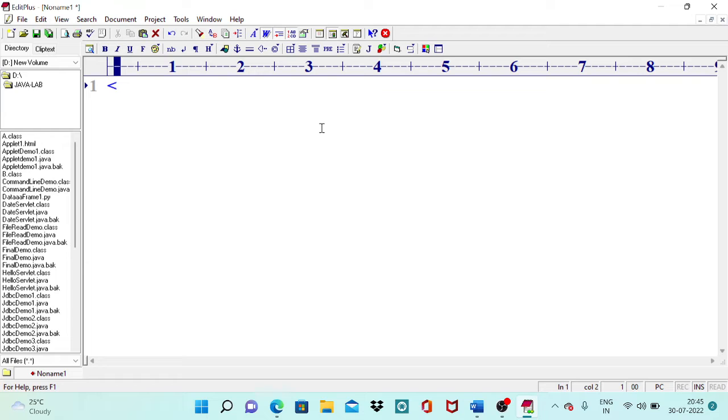In JSP, there is a tag called the expression tag. Using this expression tag, I am going to display the system date. I want to print the system date using JSP code. So for this I'm using the expression tag. Less than percent equals and percent greater than is a tag that is called an expression tag in JSP.